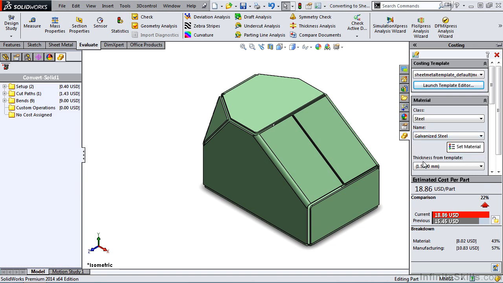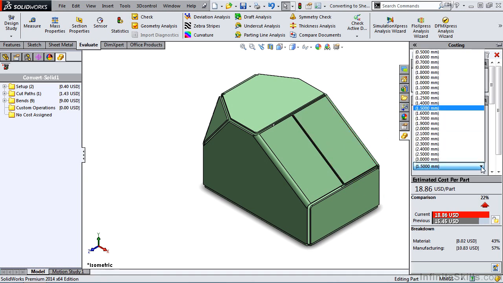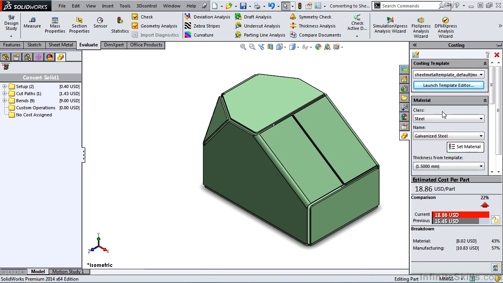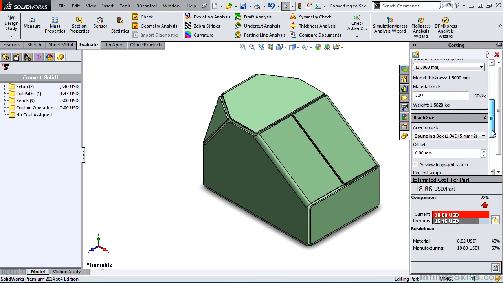Now notice we see a thickness of 1.5 millimeters. That is based on the part model itself, but you can modify the thickness if needed. I'm going to leave it at 1.5. Now it may appear that we are done with the property manager, but notice we have a scroll bar here. So we're going to pull this down a little bit.